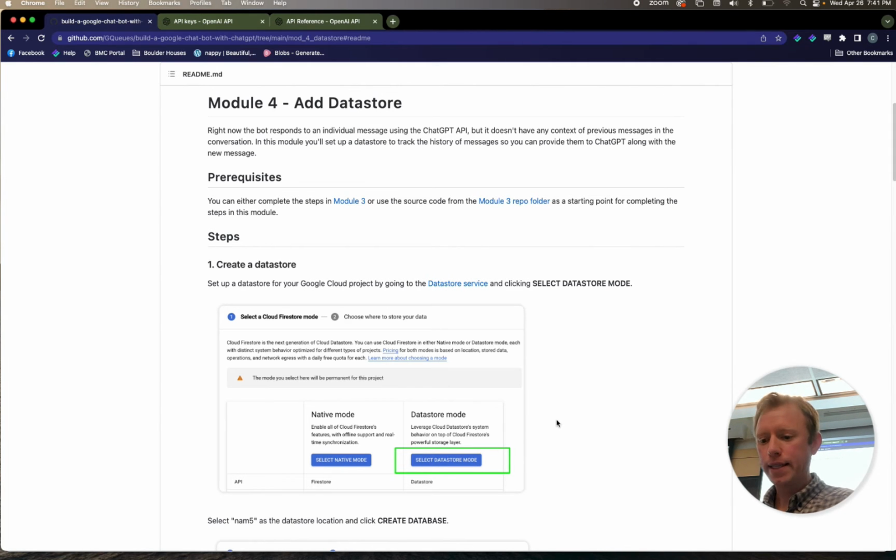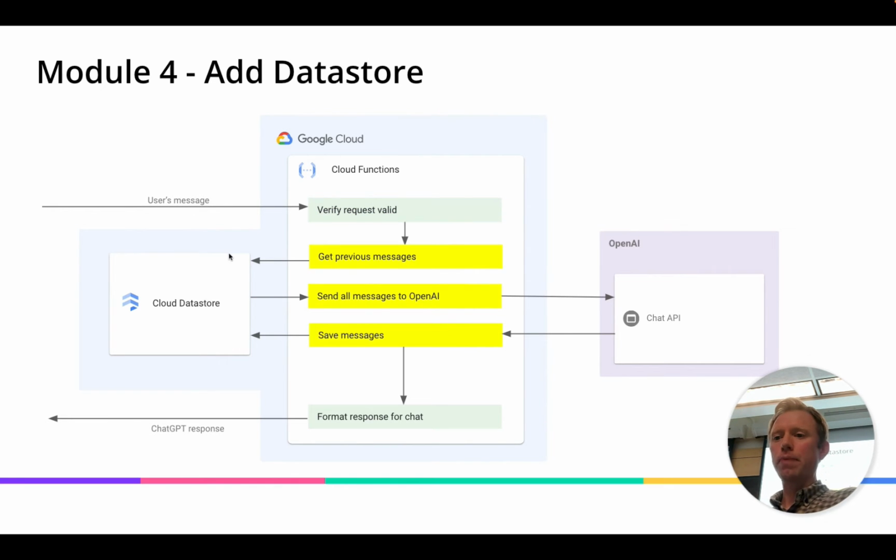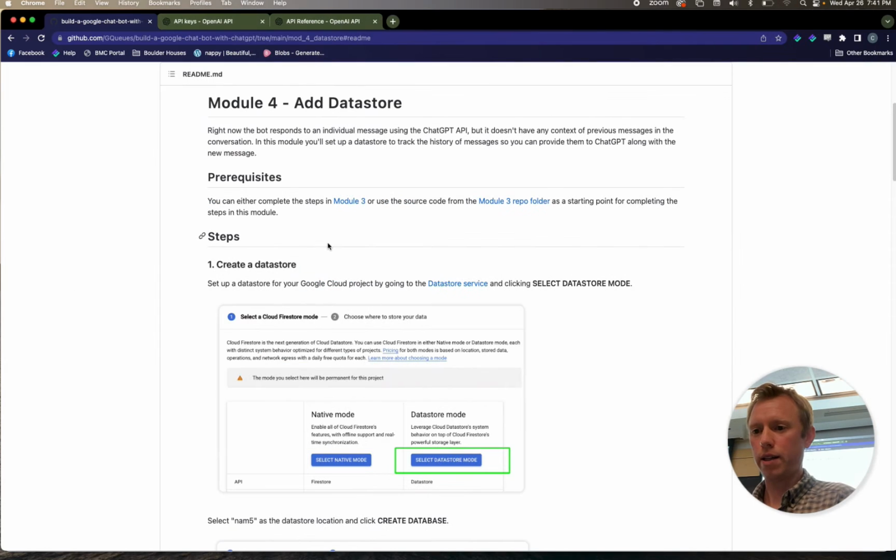All right, so we're going to add a data store, and I've got a slide about this. This is what we're doing. The user's message comes in, we'll verify the request. Then we're going to go to the database, we'll set up a data store here, and we'll get any previous messages that happened with this bot. And we'll pull those out, and we'll send the whole thing along with the new message over to OpenAI. And then when we get the response back, we'll save all of that to the data store, and then we'll also send the new response to the chatbot. Make sense? Okay, so let's get to it.